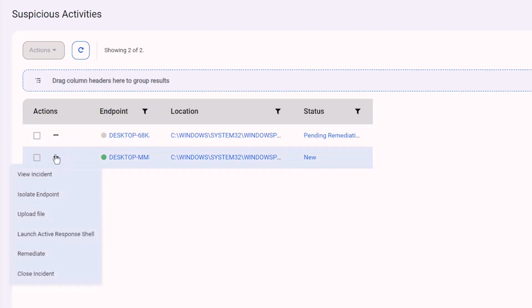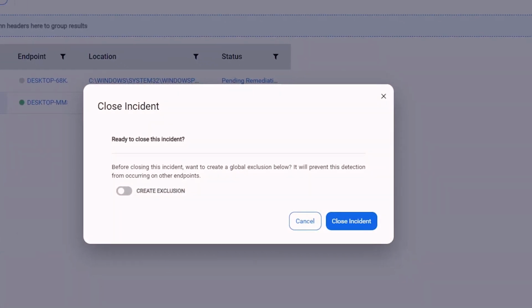What if you have investigated the suspicious activity and concluded it to be harmless? You can close this incident and add it to your exclusion list by selecting Close Incident in the Actions menu. To create an exclusion, toggle Create Exclusion on.